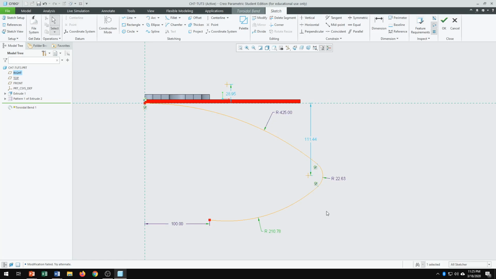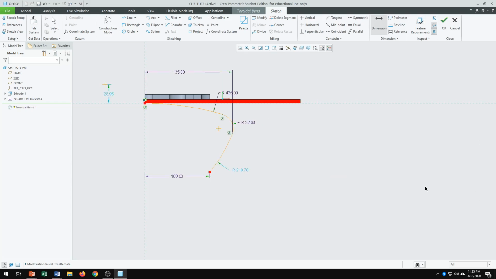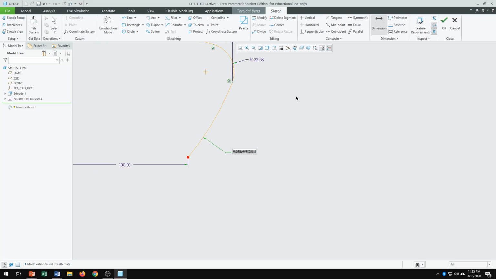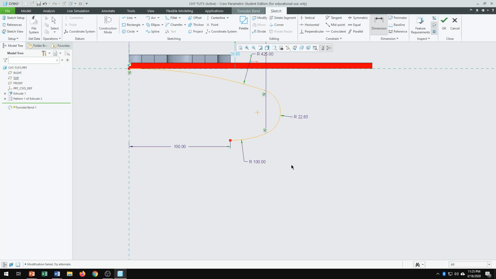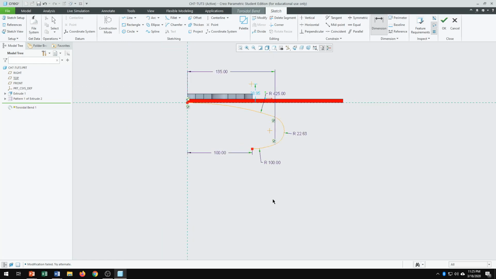I understand. So I'm gonna give a dimension from this point to this point, which should be 100. It's tough to see it. Okay, 135. Let's see if it's gonna take it. Okay, it took it, and then I know that this is 100. Now it gave us something. This is 22.63, this is 100. Now we have to give the dimension from this point to here, and that should be 130. Okay, 130.